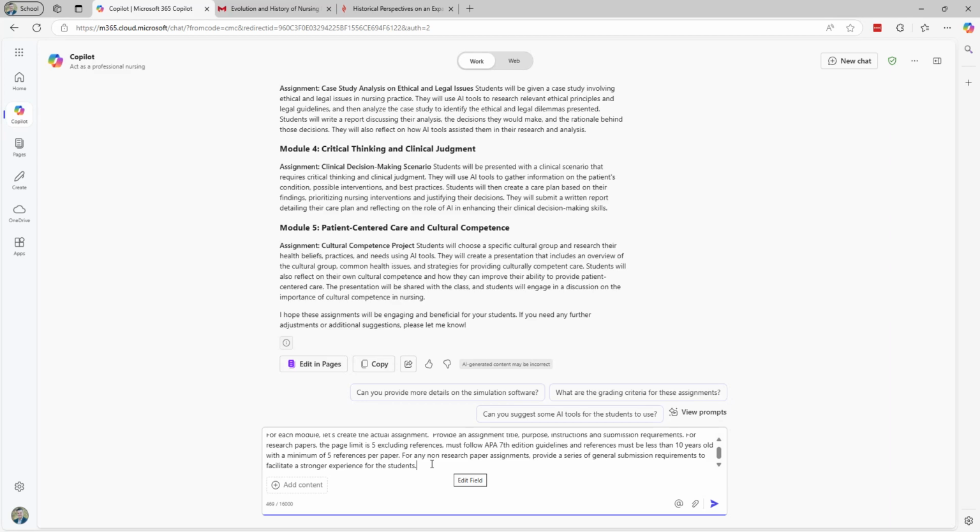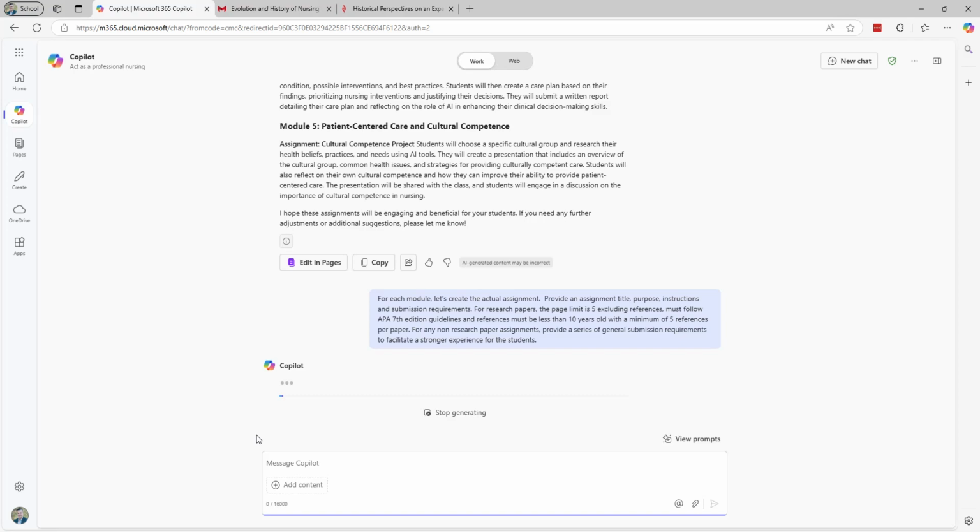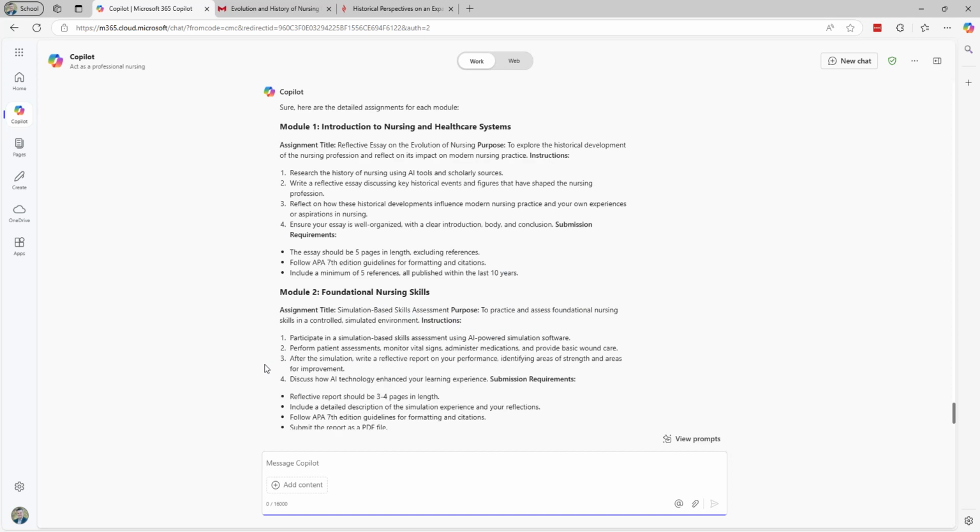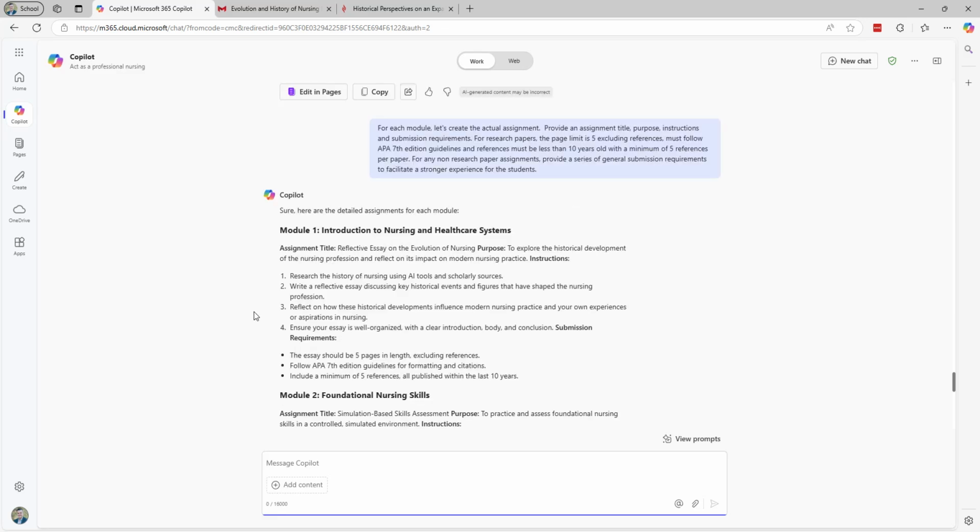For any non-research paper assignments, provide a series of general submission requirements to facilitate a stronger experience for the students. And so I'll send that. Now for each of the assignments that we've identified for the modules, it's going to fully build these out and give us something that we can use. Like on module 1, where we read through the assignment title, and this is going to jump in a moment.